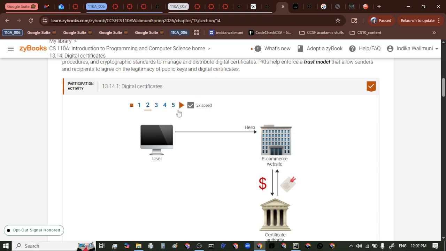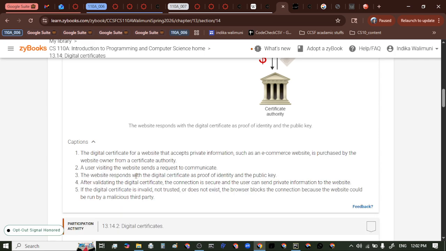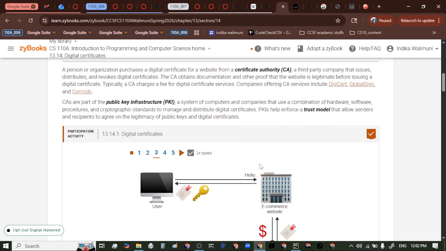Then there's a user who wants to do business with eBay. So what eBay does is send this, not the private key, sorry, send this certificate to the user. And then the website responds with the digital certificate as proof of identity and the public key, right? So, public key.